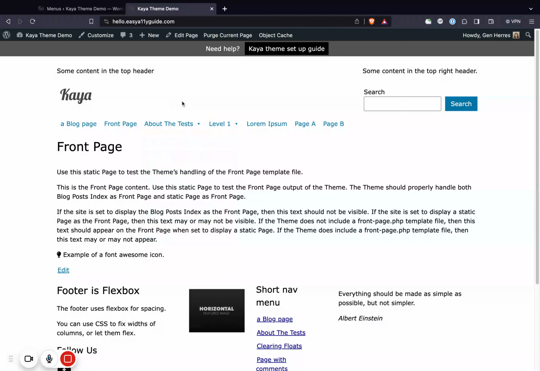And now we have set up the desktop version of the menu. So now we are going to go in the next tutorial and do the mobile menu.